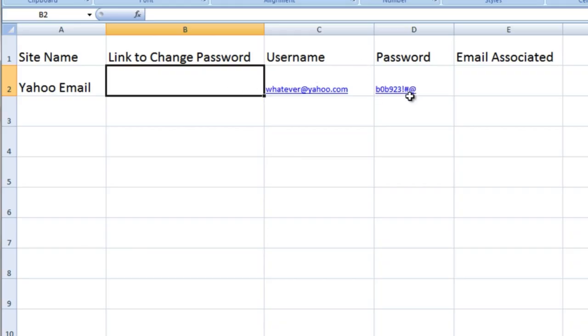Let me move on to the next video, and we'll show you how to use this free piece of software to encrypt your passwords and centralize everything together, thereby making it easier for you to operate.